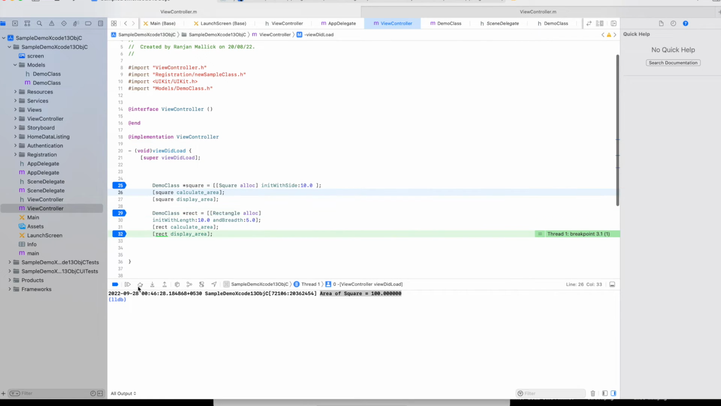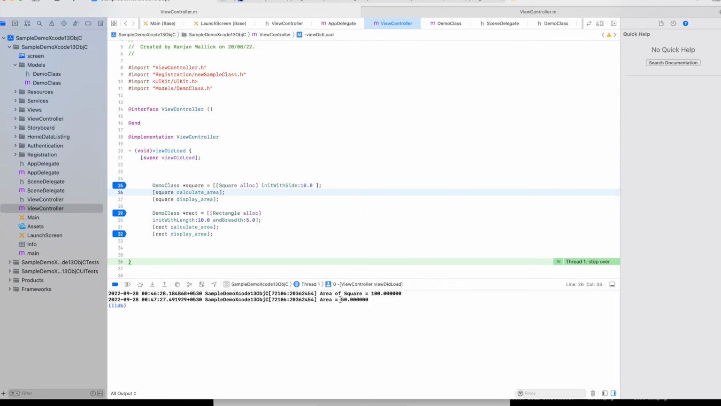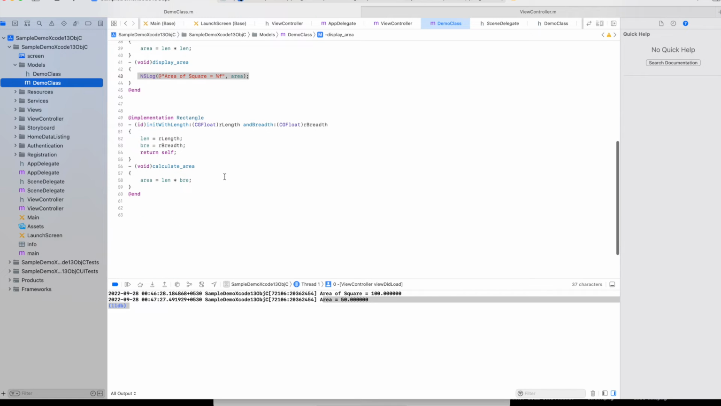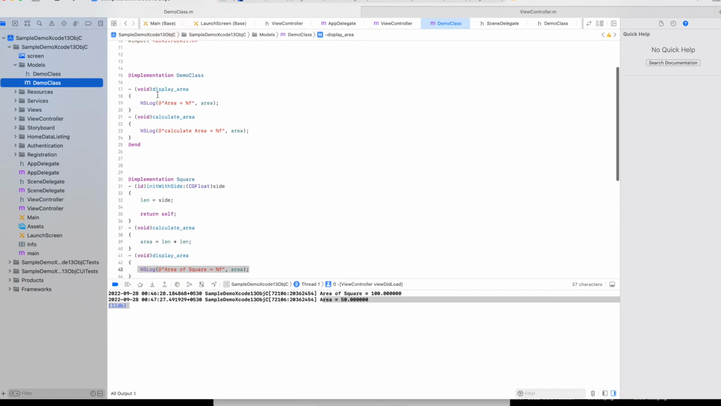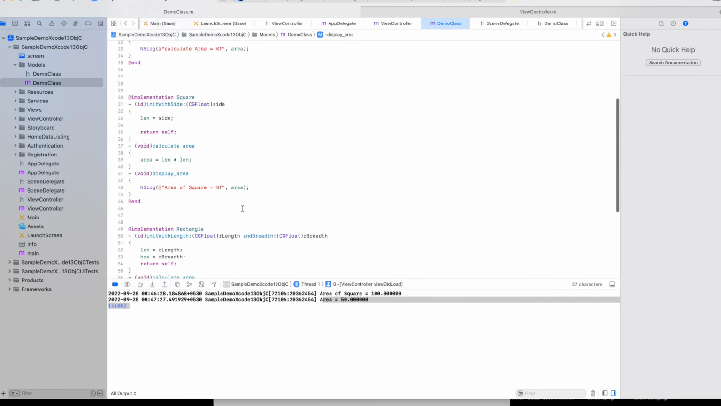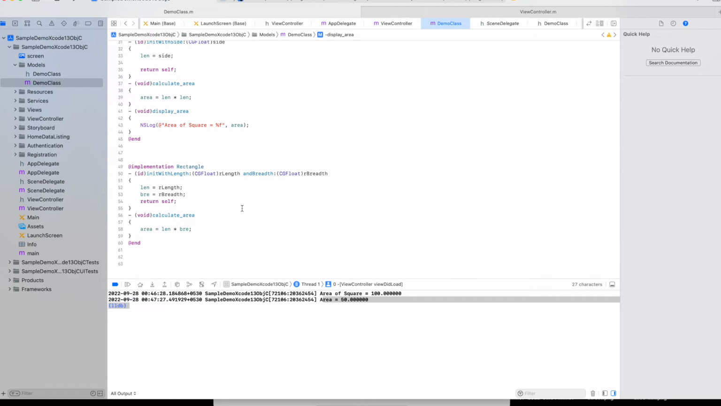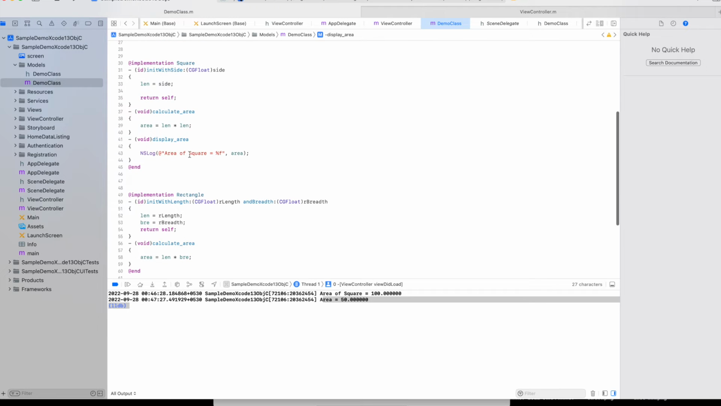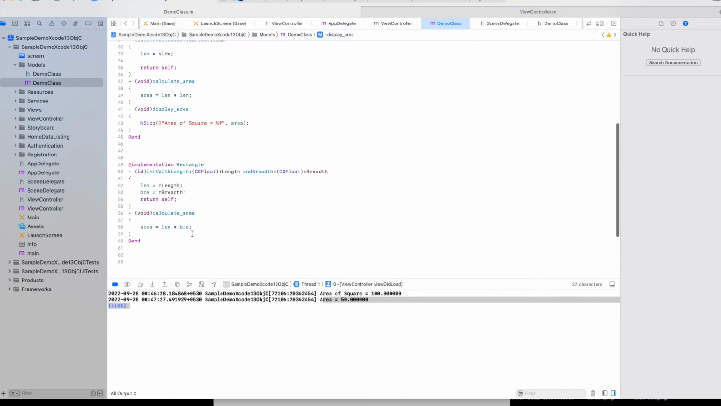Suppose I run this and print this one. Area is 50. What is area? Let's see. Area is 50, that is this one. Because in the rectangle we did not mention any function overriding. We are not overriding anything around this one.